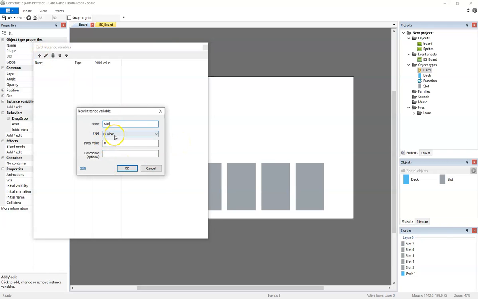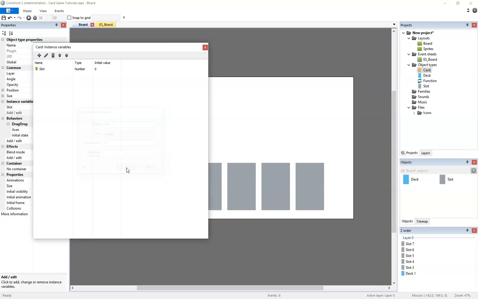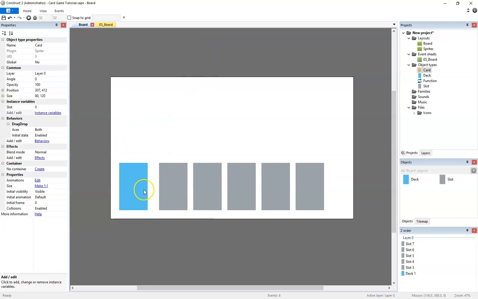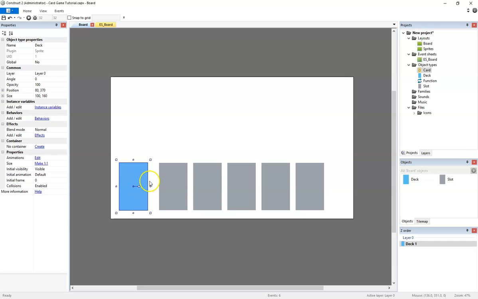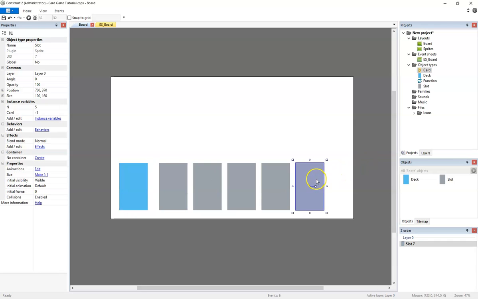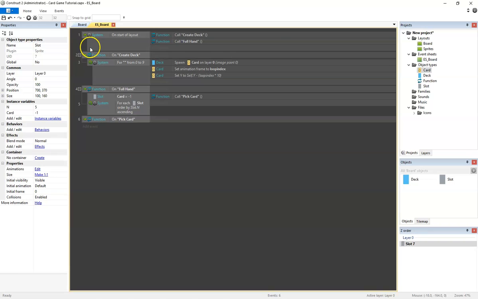The default number is a numerical variable. Default value is 0. And now you understand why I start to put this value from 1 and not from 0. This is because if it's 0, it means that the card is on the deck. If it's 1 to 5, it means that the card is assigned to one of these slots. And that's why we did all this.